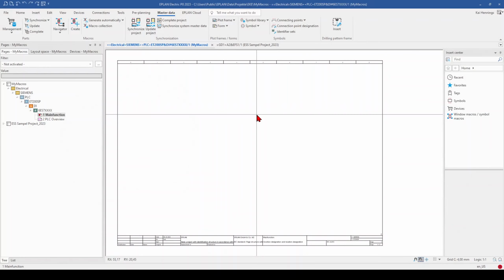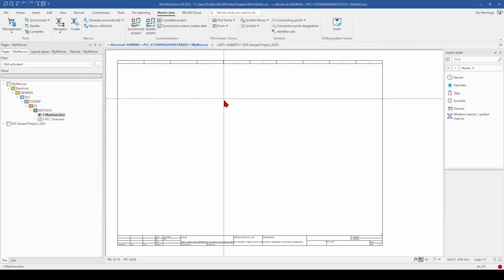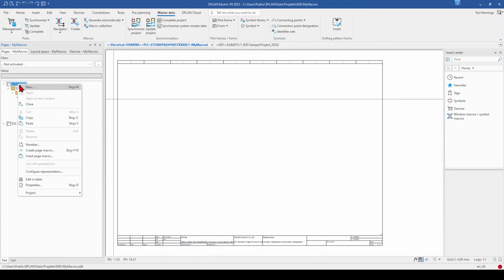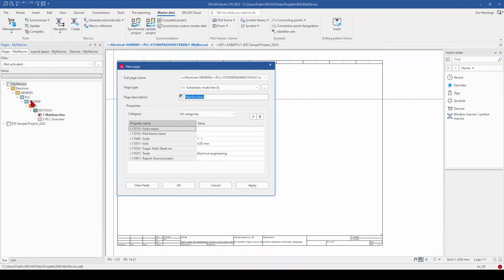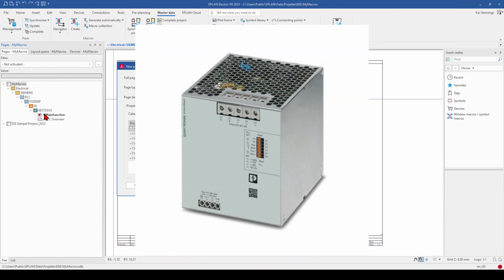I told you already in the last video that you need to focus on the structure of your macro project. You need to think about how you structure your macros to manage them. And now we want to add a new macro to our macro project. So therefore we go to our page navigator and insert a new page. And now we need to think about how we structure this. In my example, I want to add a power supply from Phoenix Contact, a Quint Power 4.